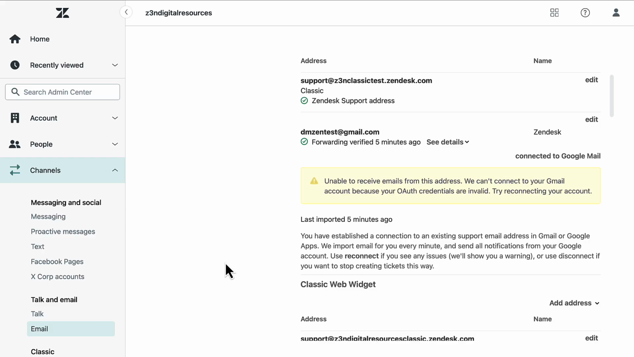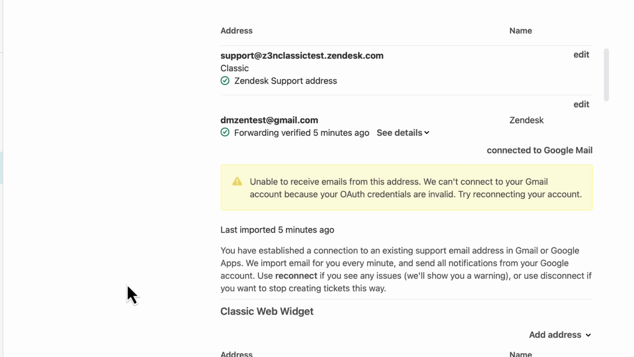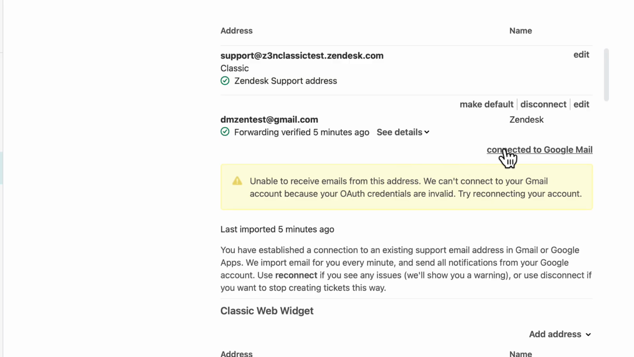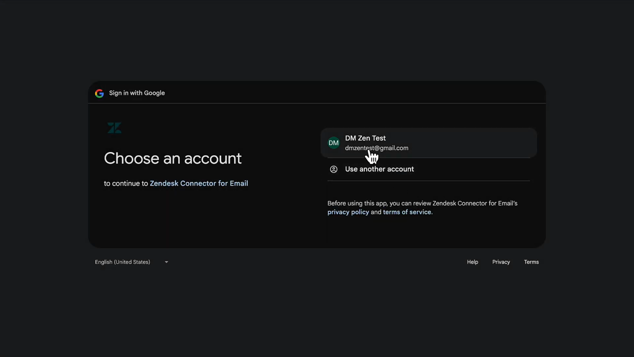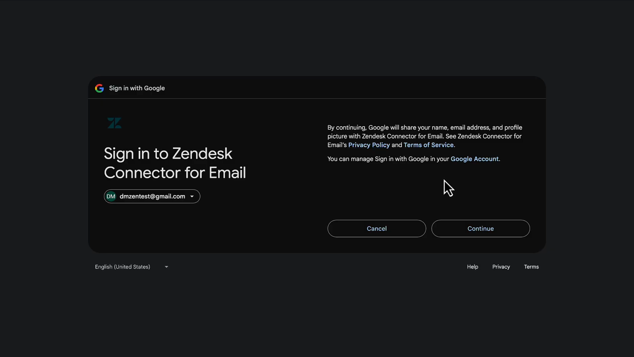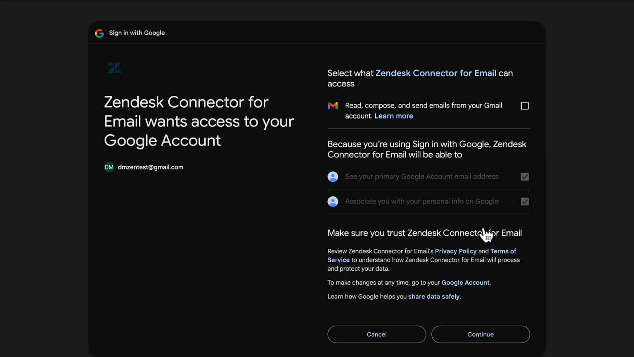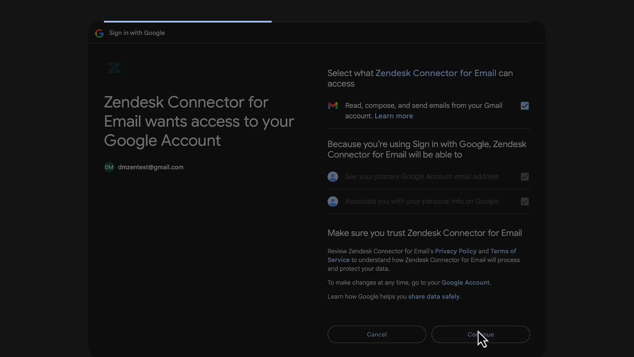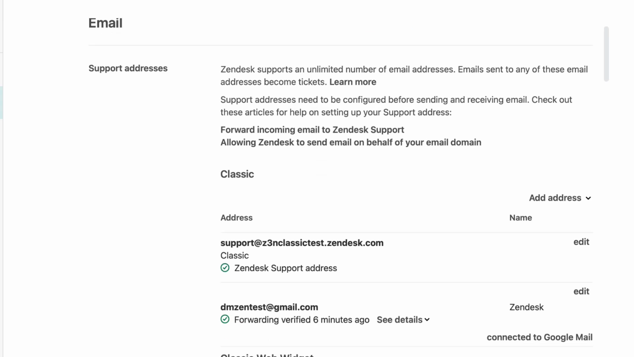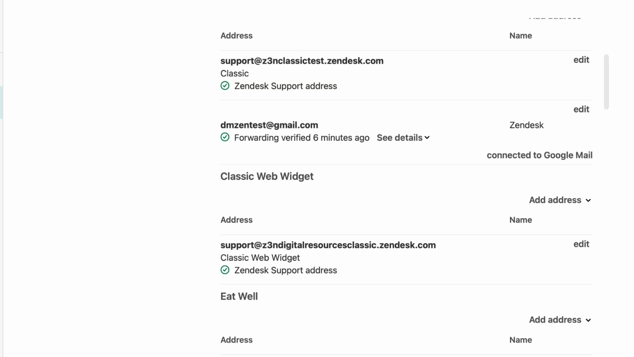Once connected, the message Connected to Google Mail will appear beside the support address. If the connection status does not display Verified, or if you see the error, Unable to receive emails from this address, open Connected to Google Mail and click Reconnect in the message below. Follow the steps outside of Zendesk to log back into your Gmail account and restore the connection. Enable all necessary permissions for the Gmail account. Click Continue. Look for the green verification checkmark that confirms that emails are forwarded through the connection.